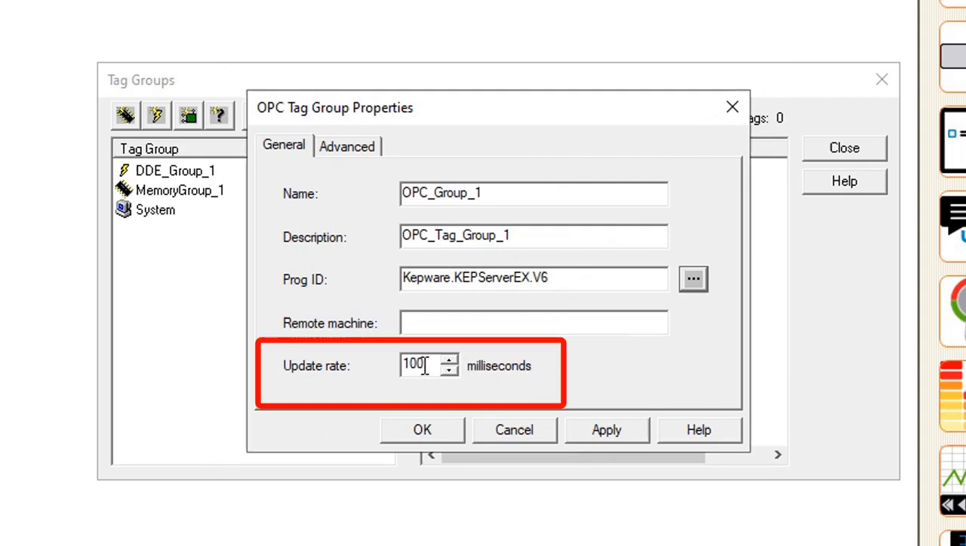You can specify update rate in milliseconds. Infilink will use this value to request OPC server to update the tags for this OPC group. Default value is 100 milliseconds. But you should change it if it is okay to use slower update rate. Doing that will reduce the processing power demand on the system.